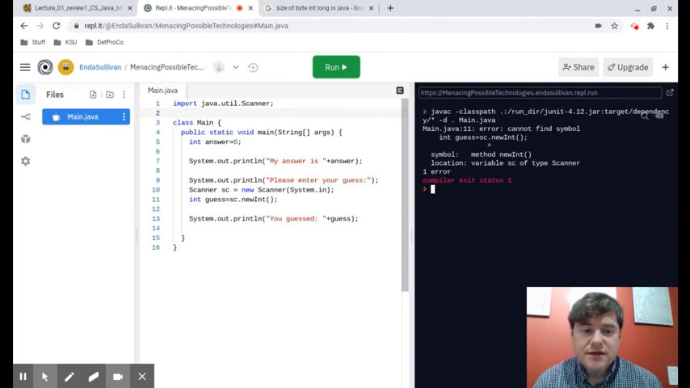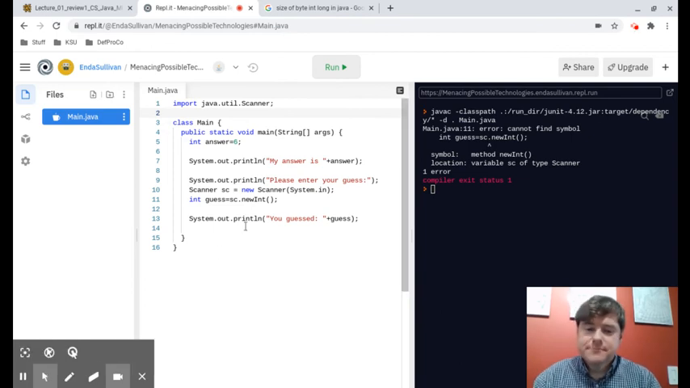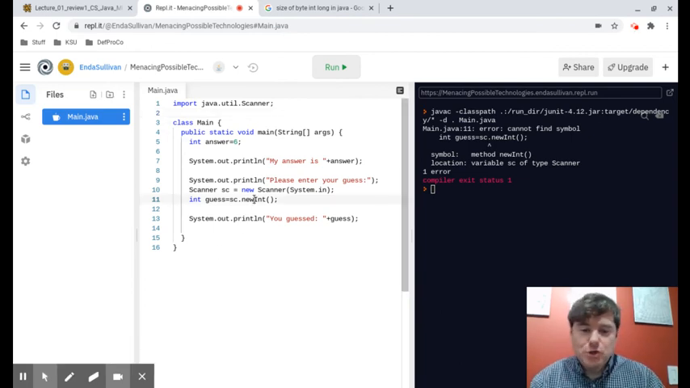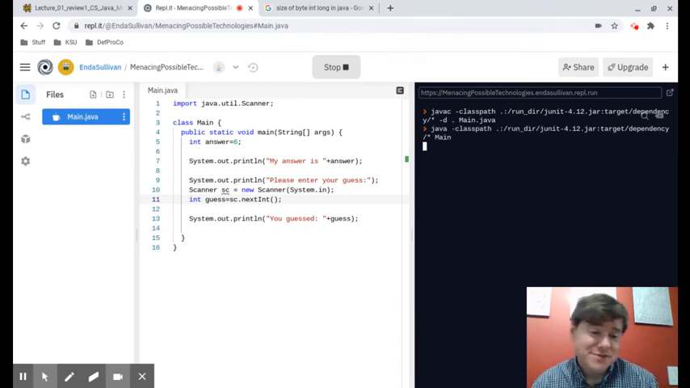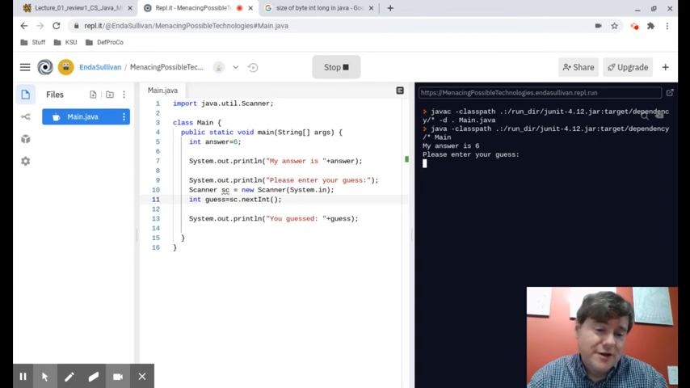sc.newInt cannot find symbol, and that is because, okay, yeah, it's not newInt, it's nextInt. Okay, here we go. Sorry about that, guys. It's also one of those things that you stare at and it looks perfectly reasonable, and you're debugging it at 3 o'clock in the morning going, why is this not working?